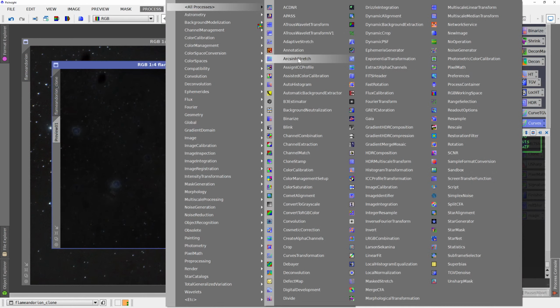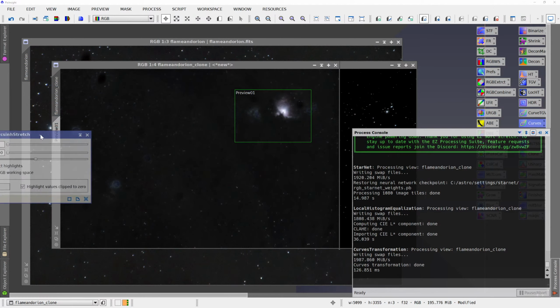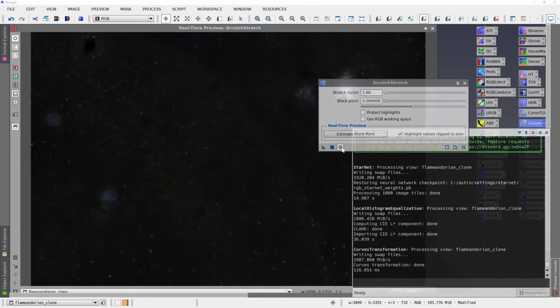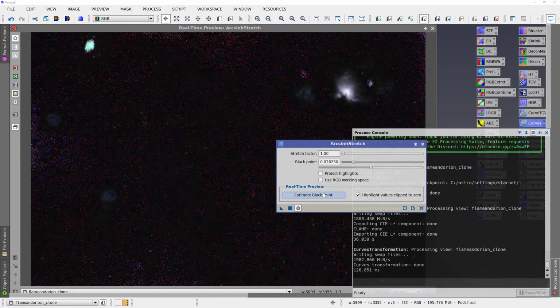Or Arcsin stretch, Arcsin maybe. So this stretch will try to preserve the colors and just increase the brightness. So again, I'll do a real-time preview so we can see what it looks like. And then we're going to estimate the black point. And don't worry about this noise. This is not going to appear in the final example, but notice how this nebula is sort of filtered out, if you will.